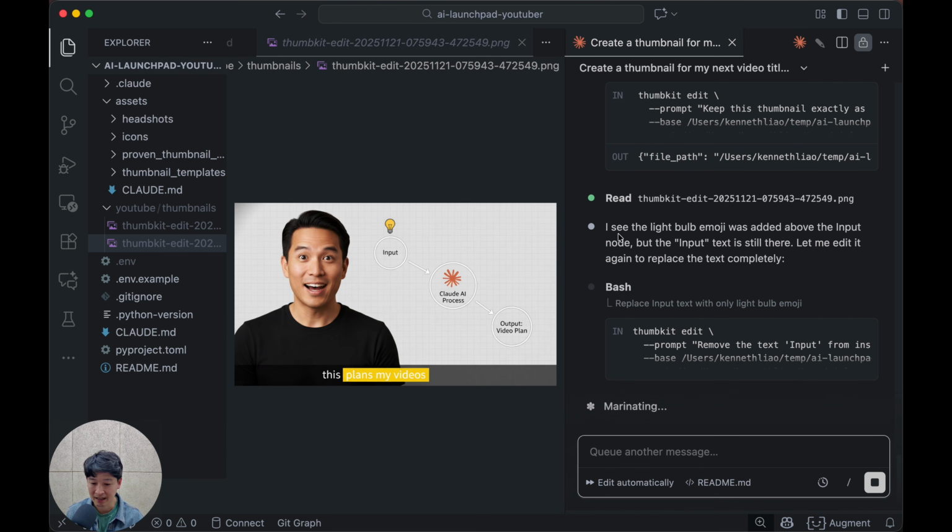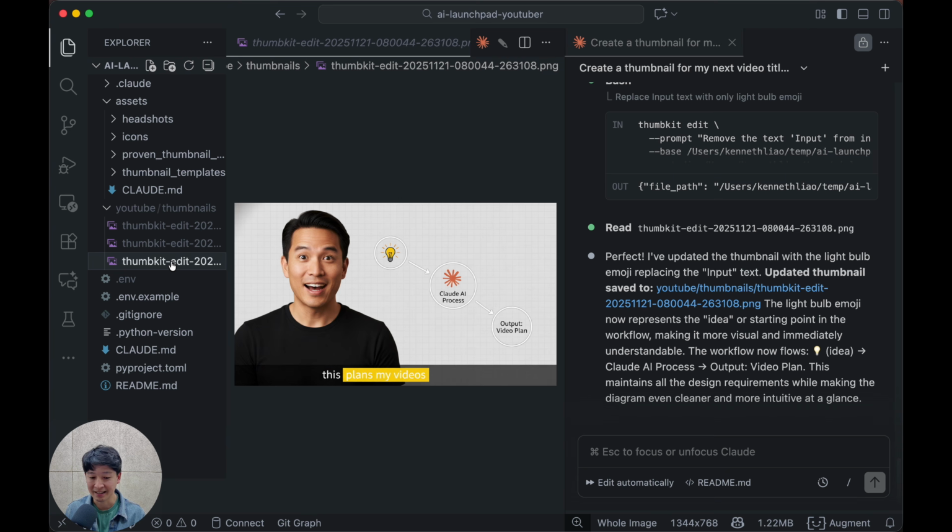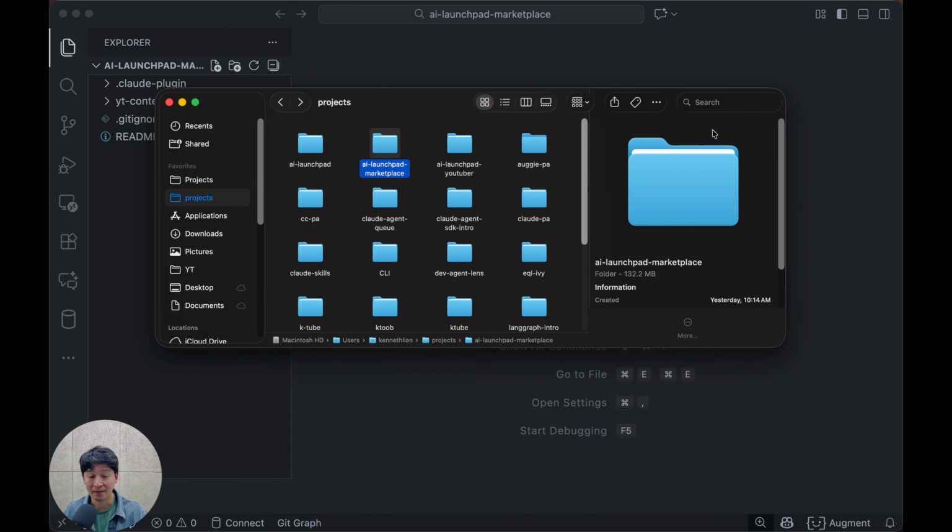And you can see it explains that here. I see the light bulb emoji was added above the input node, but the input text is still there. Let me edit it again. So it's really taking initiative to meet our expectations of what we want. And then you can see the second time that it prompts it, we get it exactly as we want. So this is a really cool part of using skills and plugins with Claude Code, because Claude Code is such a smart agent and so capable. It's able to make these kinds of proactive decisions without us explicitly telling it every step that it needs to do. Finally, let's dive into how this plugin is designed and how it works.